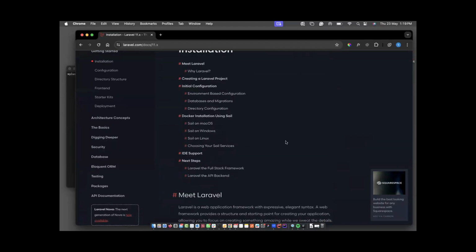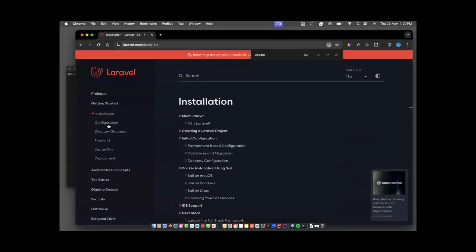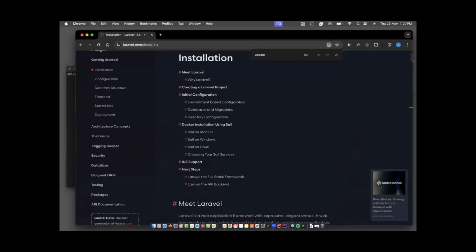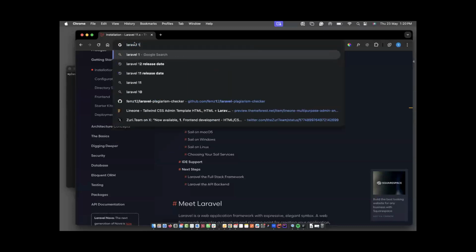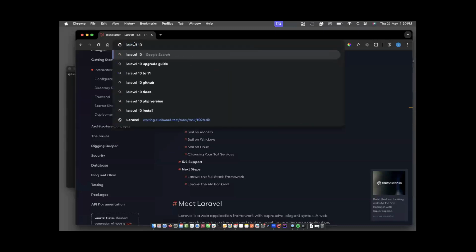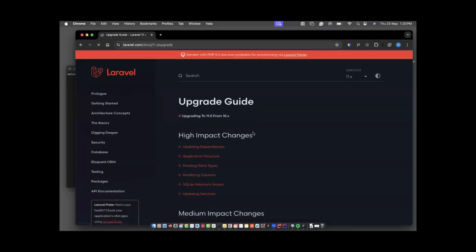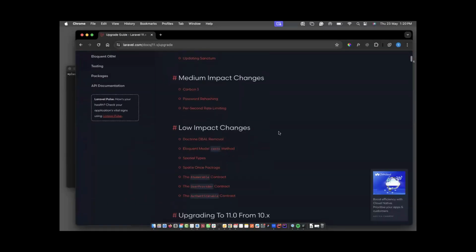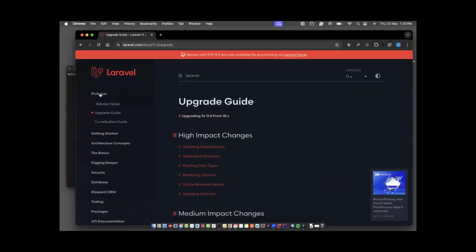Let me see if it's here. Where is it? I'll just search Laravel 10 or 11 updates. Yeah, there we go. So they typically tell you what you need to do to make sure your Laravel application now becomes a Laravel 11 application. Now let's go back to the installation guide that I had on earlier.